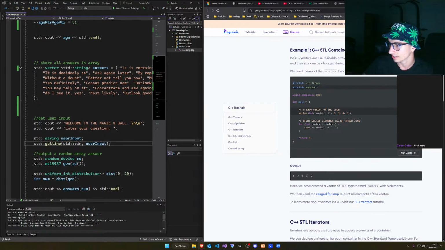Recursive descent calculator. I don't know what that means. I can't lie.